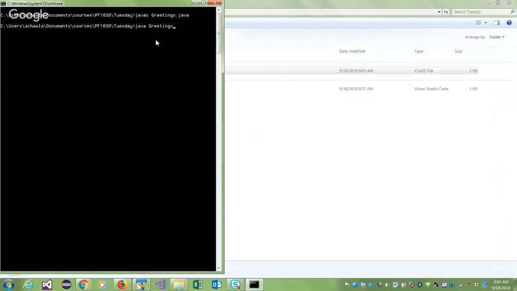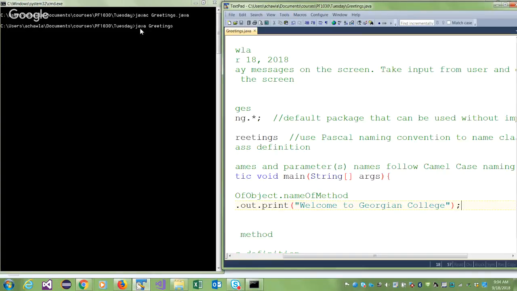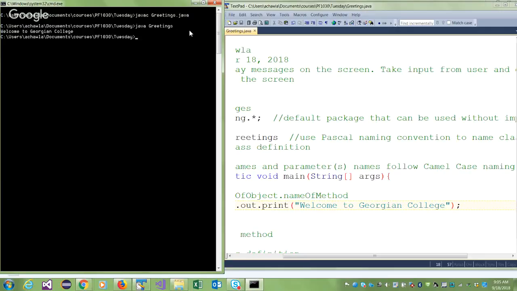And on the command line, you're running that file. How do you run it? You say java, blank, and just the name of the file. Don't say .class with it. And press enter. And there, welcome to Georgian College. It has printed. That's what you printed. So whatever you printed is on your screen.